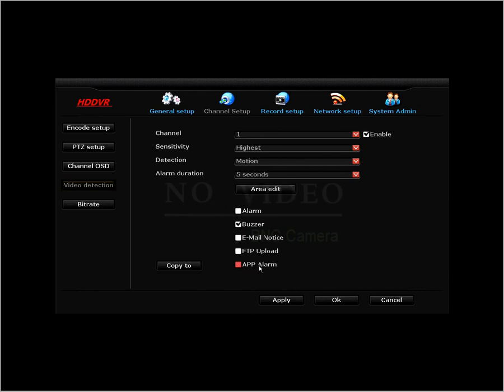These are the notifications that you may want. So let's say the DVR is in your house and you want the buzzer to go off. You can select the buzzer. Alarm is if you have an alarm connected to the DVR. Email notice is when it picks up motion, it will send an email to the email address that you've set up in the DVR. FTP upload is if you've got an FTP server. When it picks up motion, it will send that recording up to the FTP server. And app alarm is if you've got the app on your phone, you'll receive an alarm through that app.